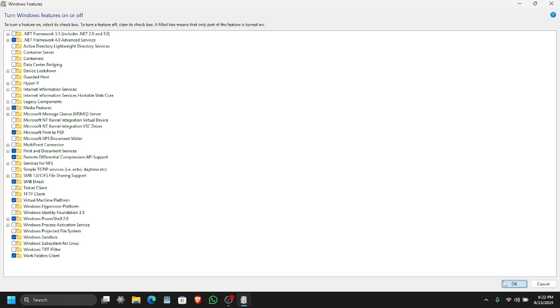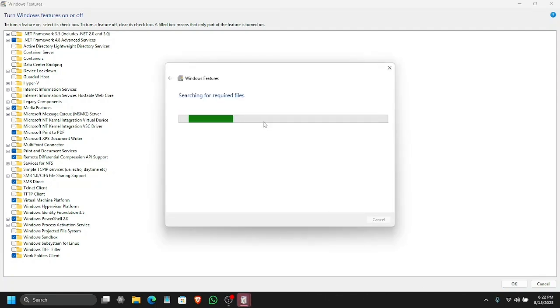Well, it might look like it is just frozen, but trust me, it is working in the background because my laptop is very old and it is very slow. Let me speed up the process so you don't have to worry about it. Anyways, we have the searching for required files. This is going to take a little bit of time, and then it will start installing the Windows Sandbox.